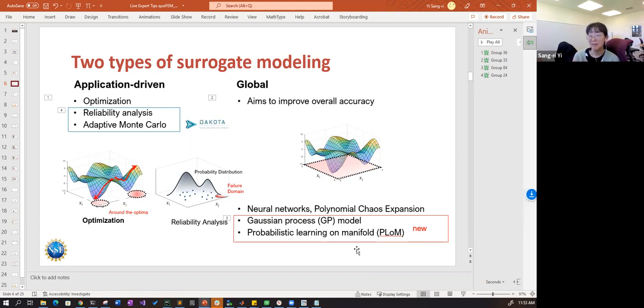Especially because we are dealing with natural hazard engineering, we thought the uncertainty in the surrogate model should be properly propagated to the further analysis, for example, to the PBE analysis, to loss and risk assessment and so on. So for that, Gaussian process model was our first priority.